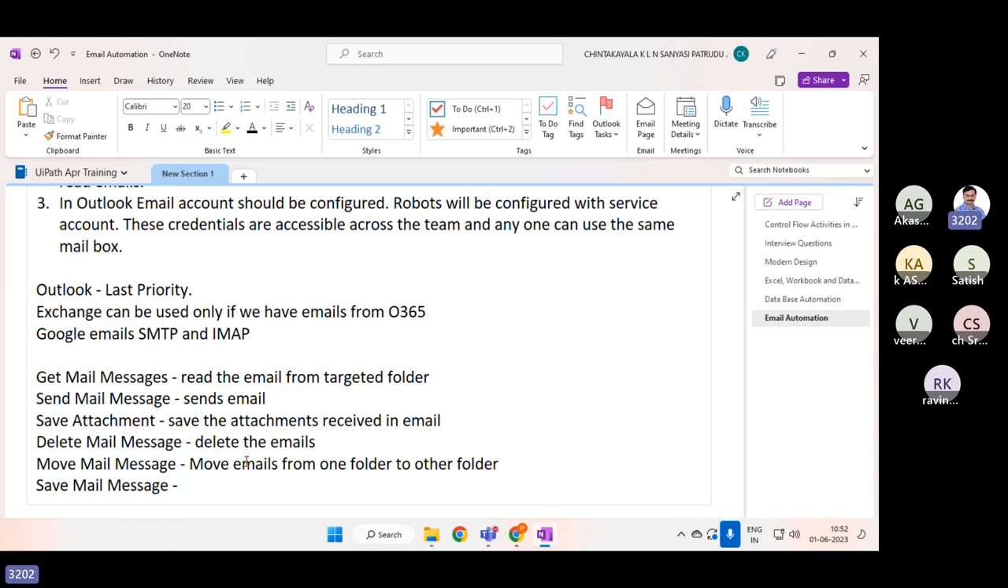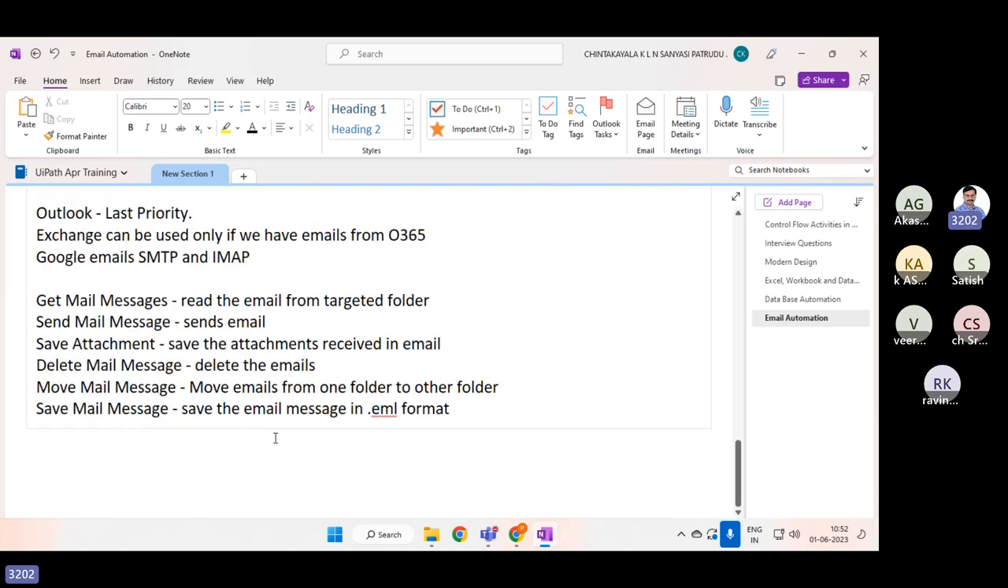Save mail messages. Saves the email messages in .eml format. Like we have .txt file, .pdf file, right? In the similar way, it will save the email in .eml format and you can view this email at any point of time as and when it is required. So these are the different actions we can perform.